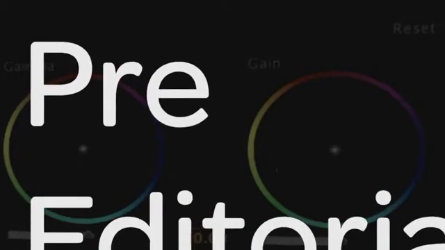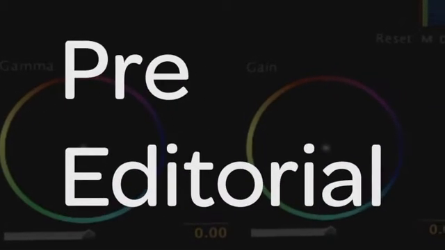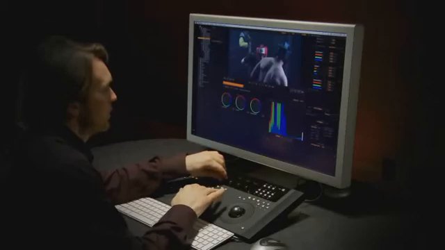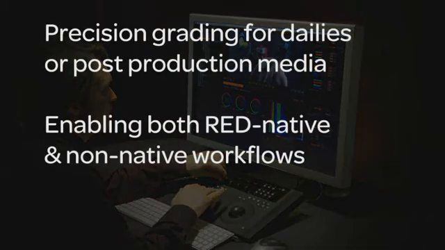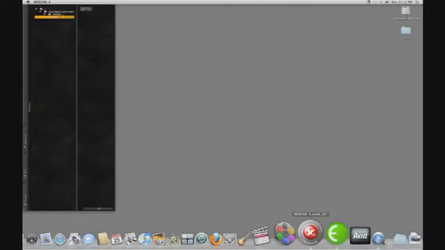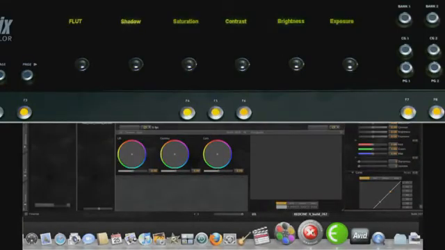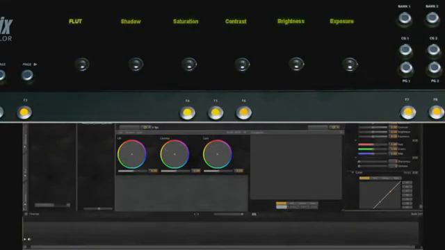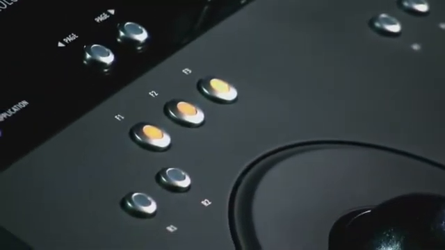Back at the post facility, Artist Color can be used to preview and provide a more accurate grade for either dailies or the material generated for either a non-native or Red native editorial workflow. As soon as I launch REDCINE-X, the application is automatically detected by Artist Color and its parameters are displayed on the surface. The soft keys too are automatically assigned to specific functions within the software, as Artist Color comes pre-programmed for REDCINE-X amongst many other applications.